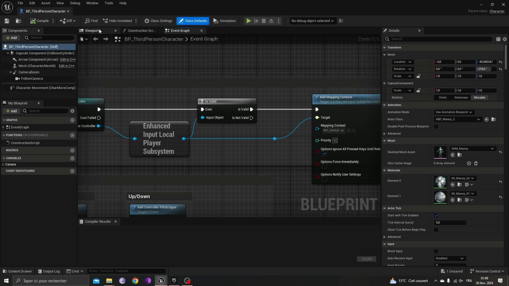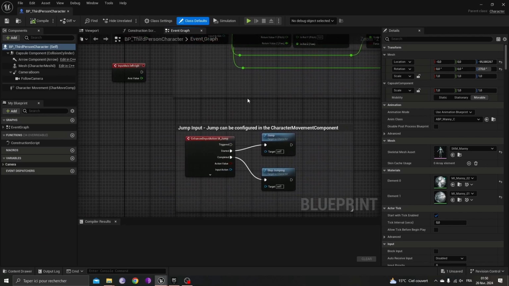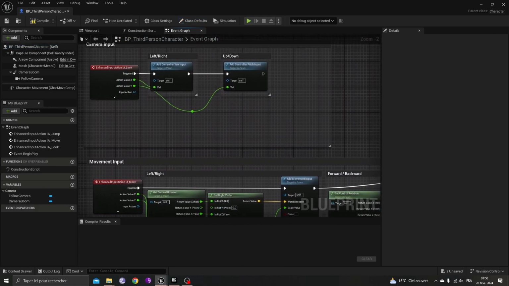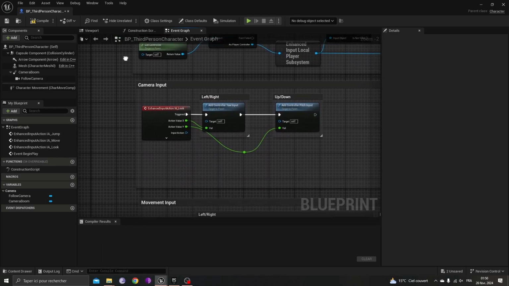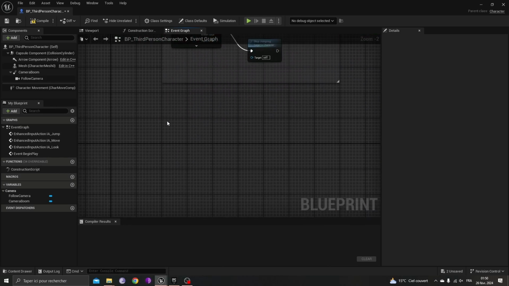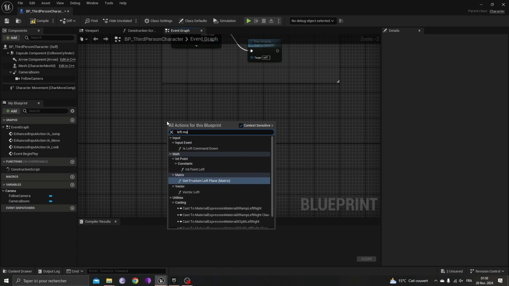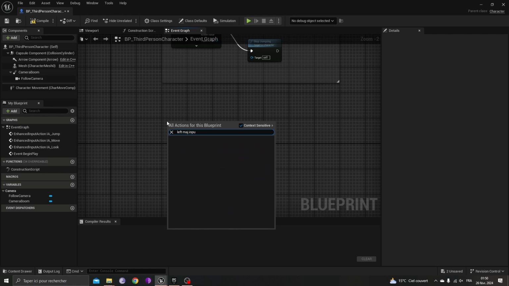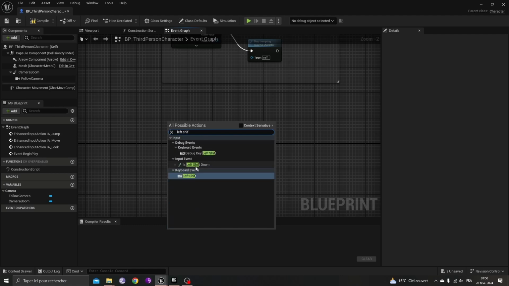There it is. Okay, this is my character blueprint. So per default, this is what you are going to have. Okay, it is the basic inputs for moving and jumping. Okay guys, here we need to set an input to run. So let's say it would be left input. Sorry, it will be the left shift, like this.